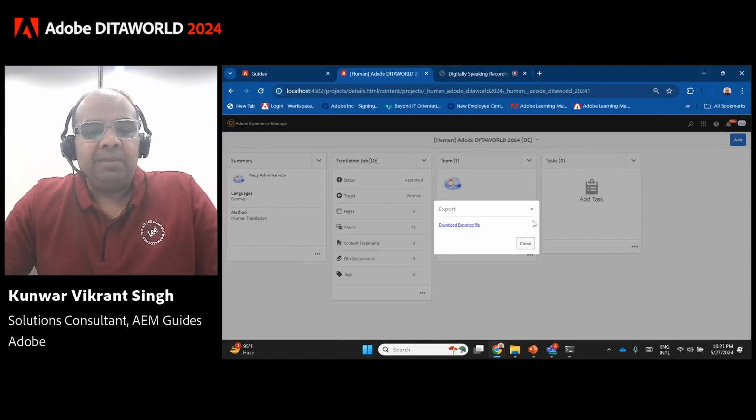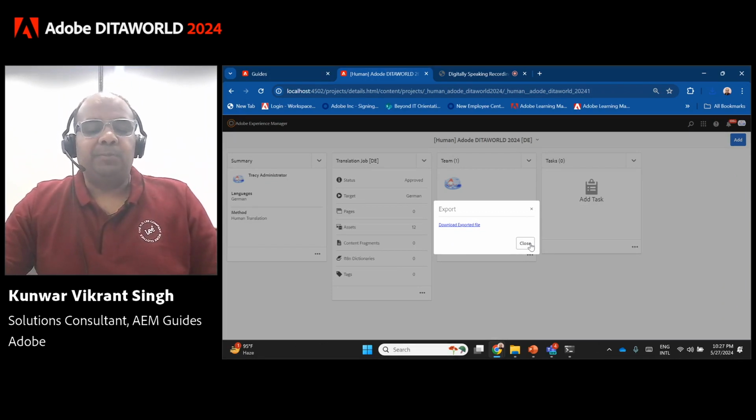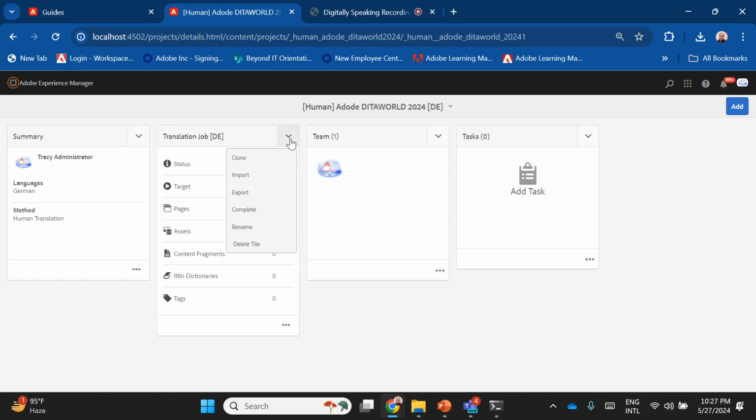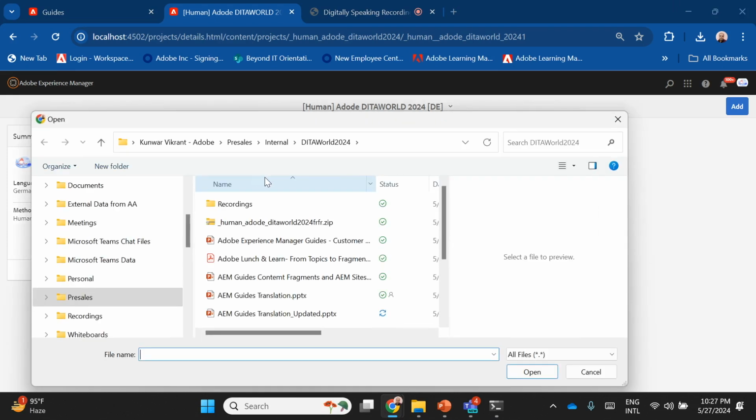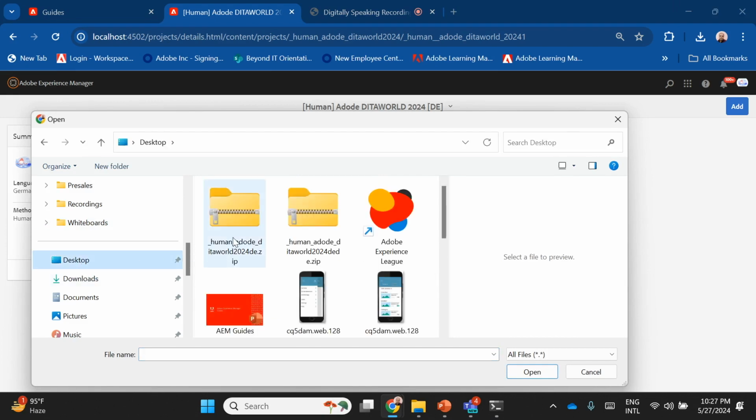After that, Samantha is going to perform just one simple step. Once again, repeating myself, for the first time the package has been exported. It has been sent to external agencies. They have worked on this particular package, and the moment Samantha gets that package back, she just needs to go inside this menu once again, and this time she is going to import this entire package which has been received by her.